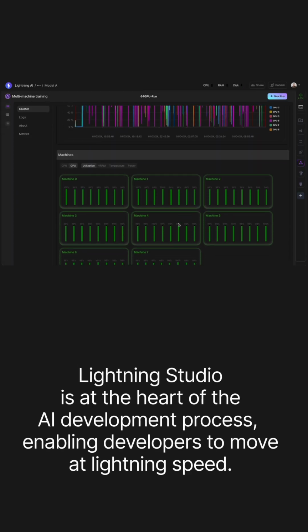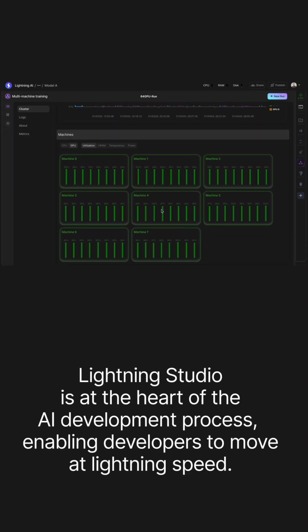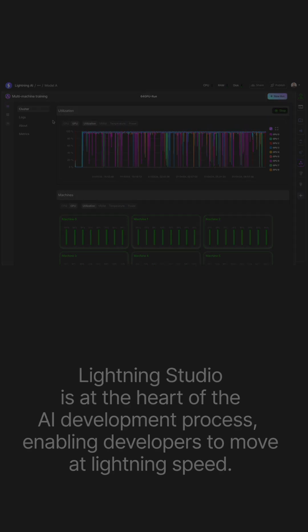Lightning Studio is at the heart of the AI development process, enabling developers to move at lightning speed.